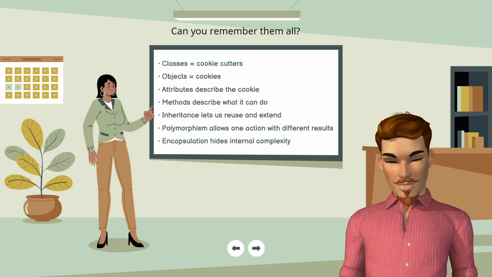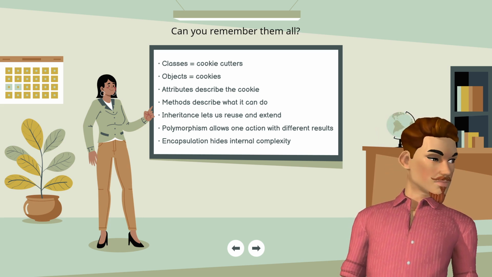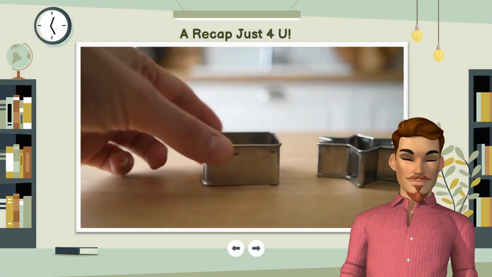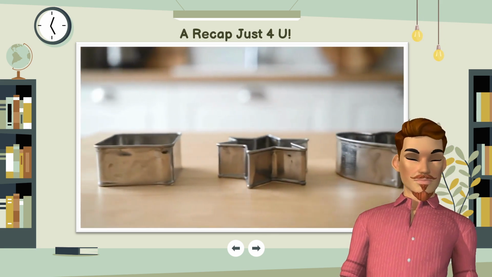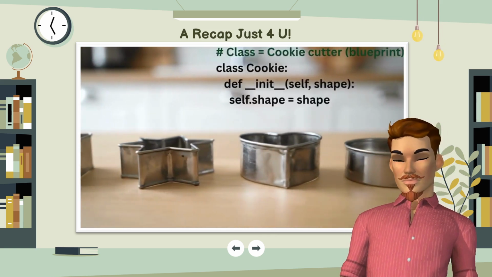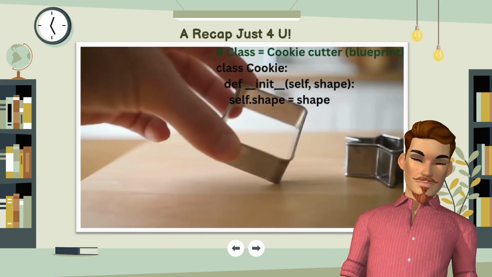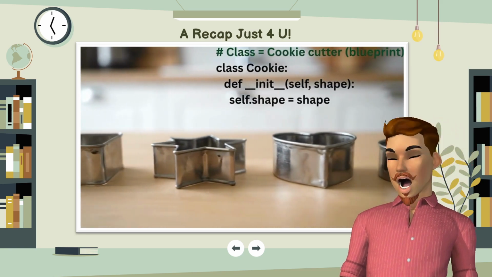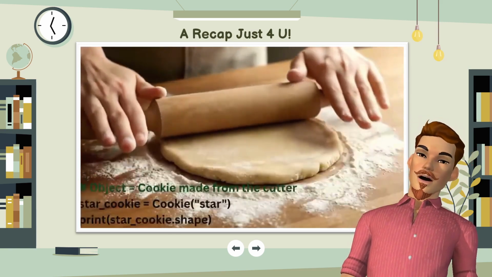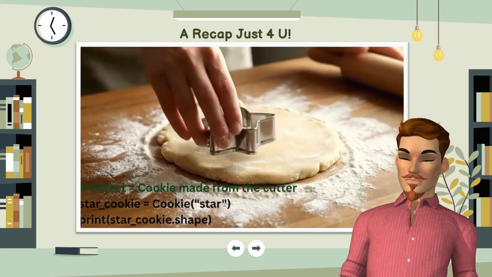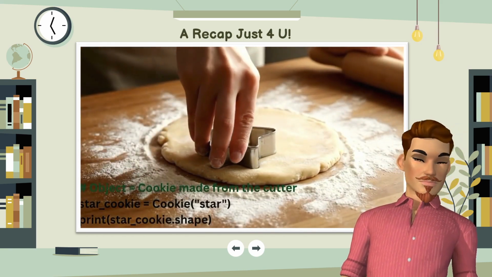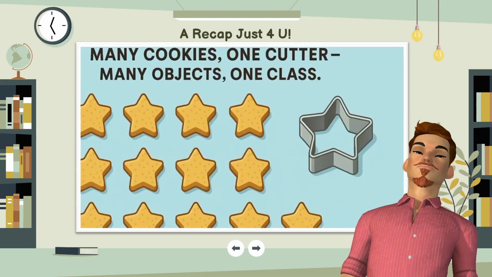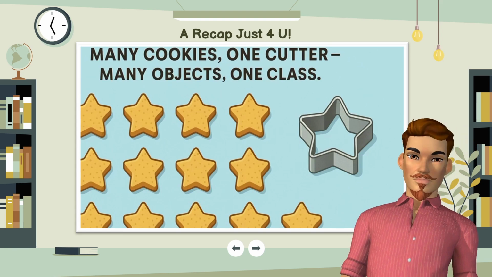Let's revisit this quickly with our cookie animation. The cookie cutter is the class. It defines the shape and structure of cookies. It's only a blueprint, not an actual cookie. You can reuse it to make many identical objects. Each cookie made from the cutter is an object. Objects are real instances created from the class. Many cookies, one cutter. Many objects, one class.